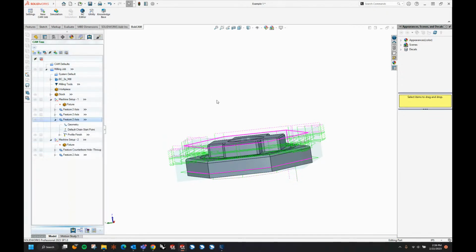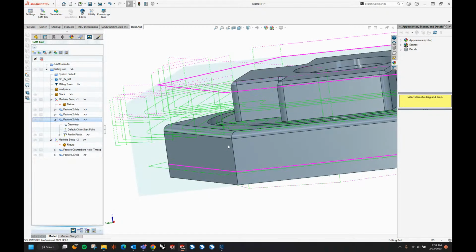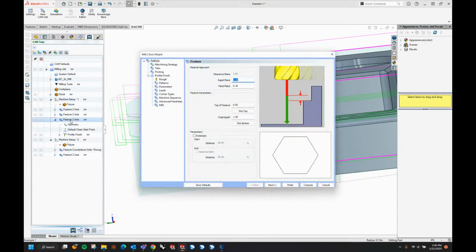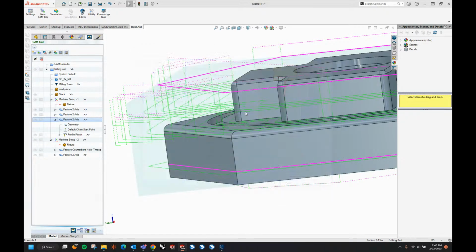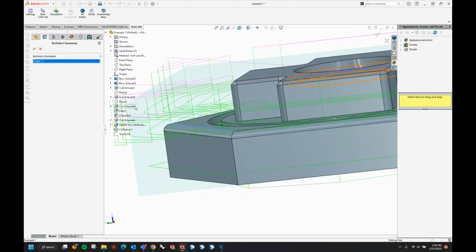Now I do also have a corner round here, but I don't know what that radius is. So if I just click on an edge, I should be able to get a piece of information there. It's an 1/8 inch radius. So I'm going to go to machine setup 1. Actually, let's go to that feature. Add a feature. And really, this top of feature being 0, it's feeding from all the way from 0 down. So I want to click pick top and just have it start from here.